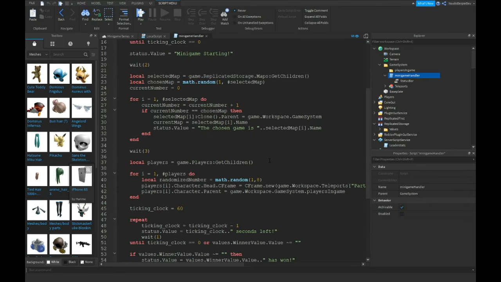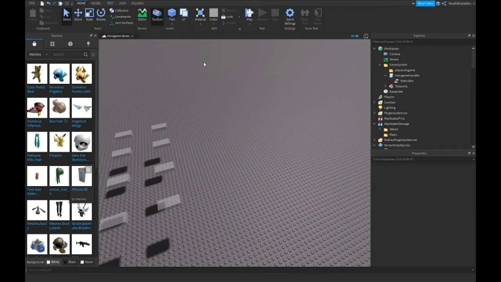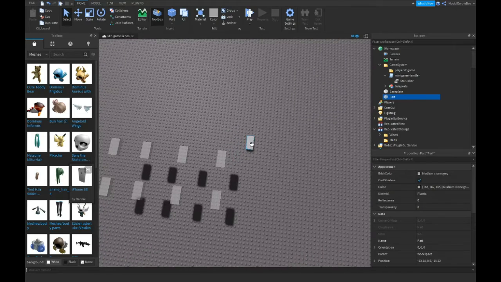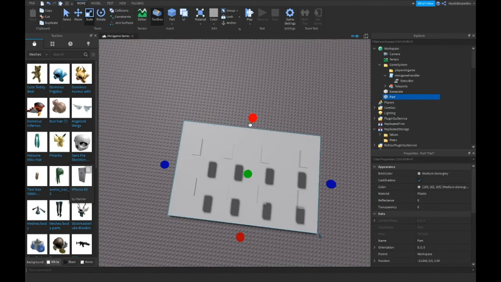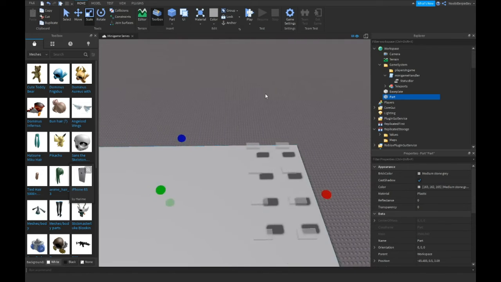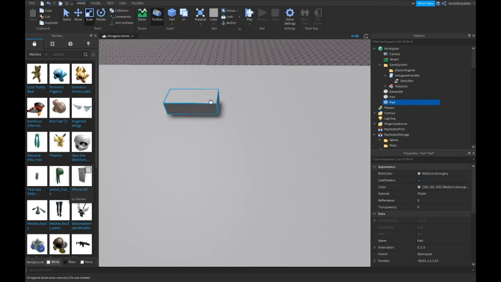Let's see in our script what we see. Game replicating sort of the maps. And delete the winner value. Close this. Now you want to make your map. Yes, now you want to make your map. So I'm going to make an easy one and then show you something with it. So I'm going to duplicate it and then just rename it.